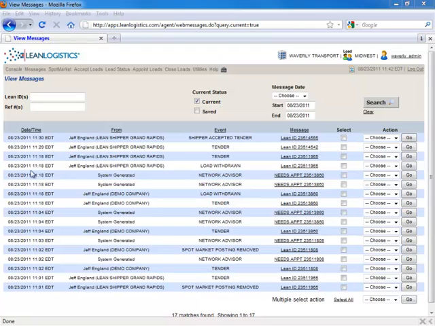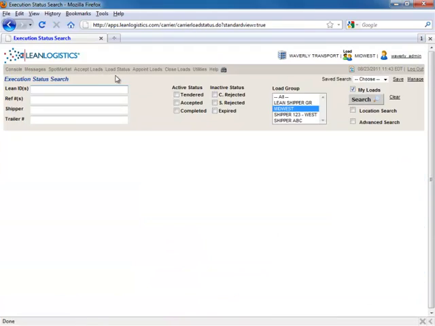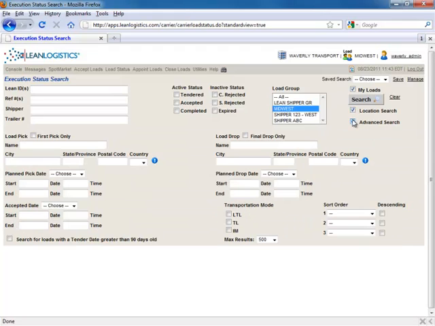Let's get started by going to Load Status, Execution Status. When you first land on this screen, not all search options are available. Two checkboxes on the right of the screen will display additional search options. Searching by Lean ID is the easiest and quickest way to return your results. In fact, if you have a Lean ID entered, no other search criteria are considered.